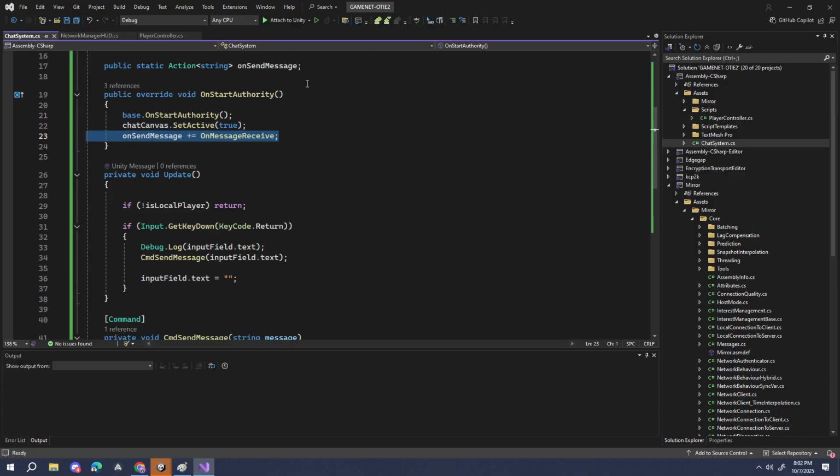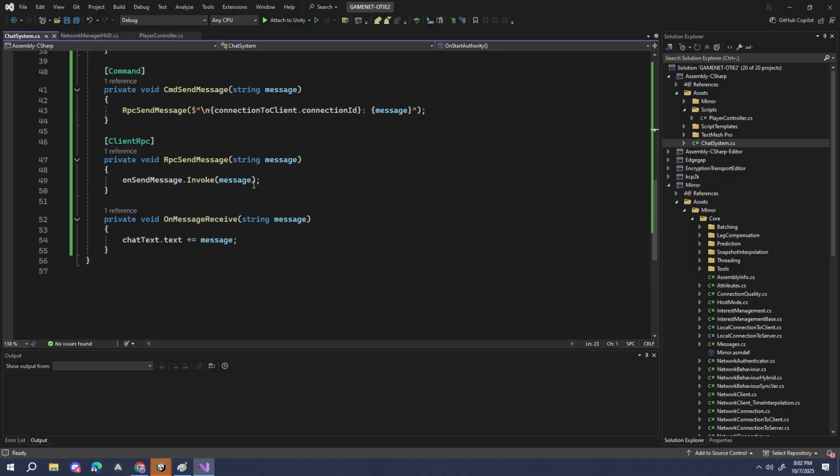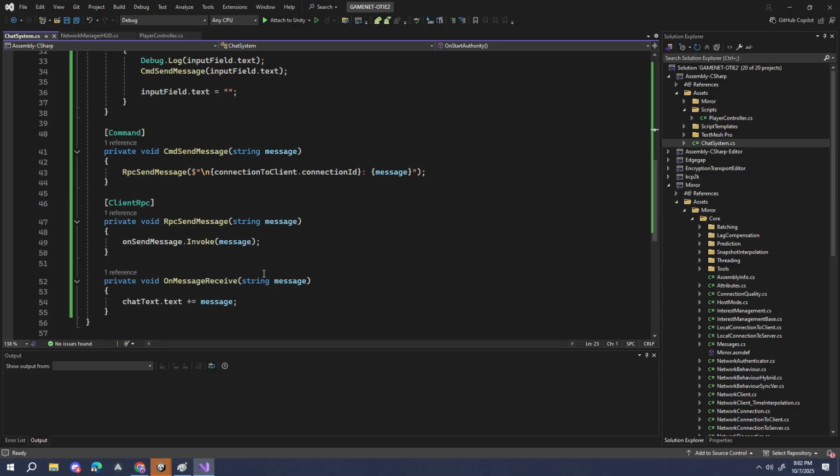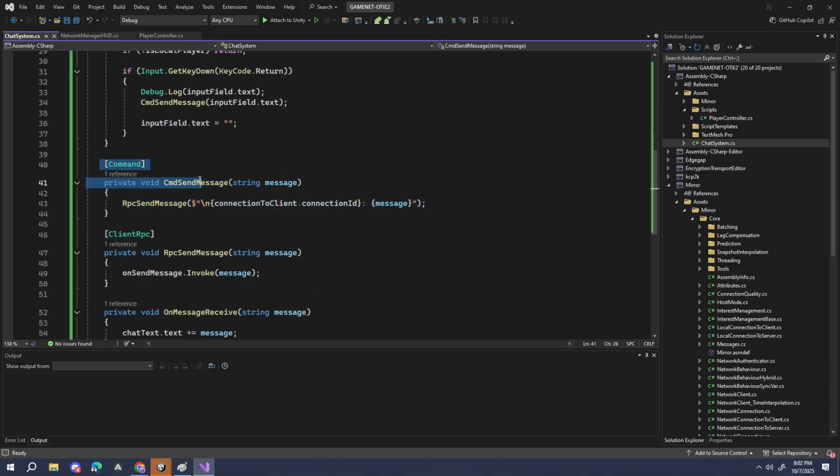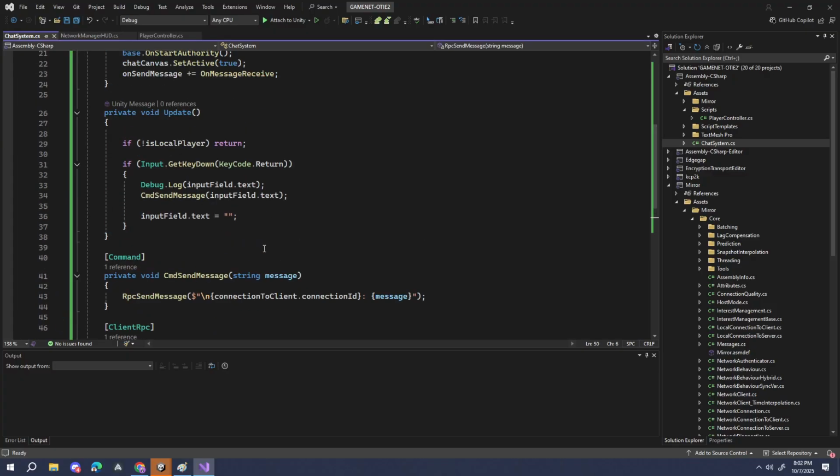So there's a mistake somewhere here, but it should be right. I'll let you guys know what was wrong after this. But again, we're still working with command and client RPC. Okay, questions, clarification.